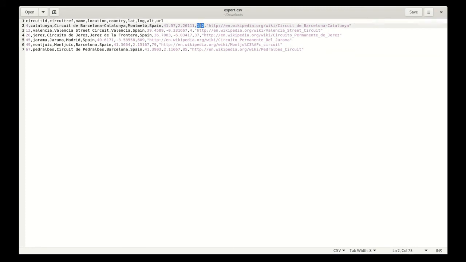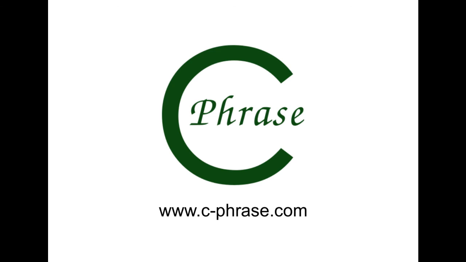So what this example shows is that you can take a CSV, you can bring it into CPhrase, you can make edits, and then you can export it back out.